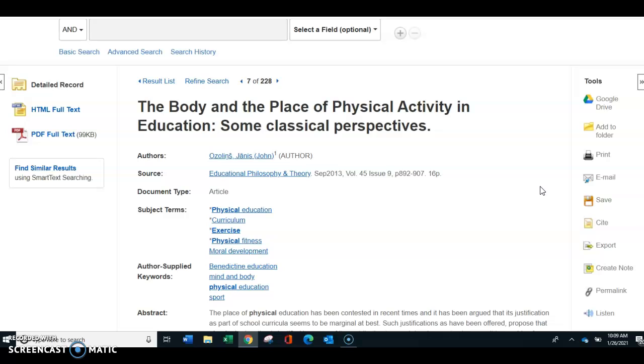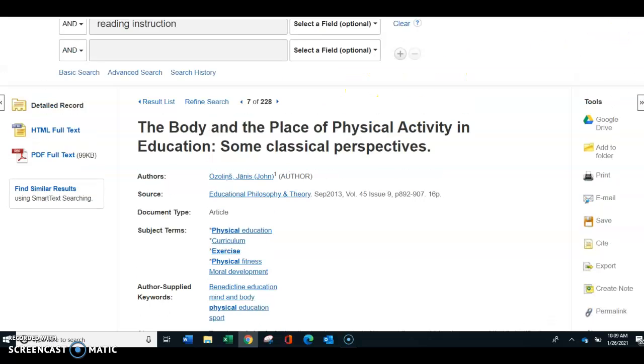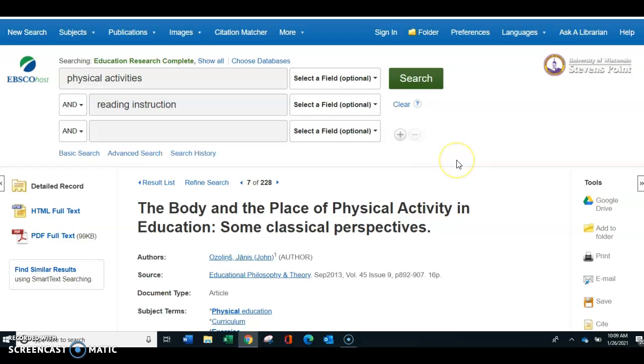You can save it, but first you'd have to set up an account and do all these things. I usually either email the article or use a permalink to keep a record of the articles that I find. And again, here I'm getting some other ideas: physical fitness, exercise, curriculum. So some things that I might use for specific additional searches in the EBSCO databases.